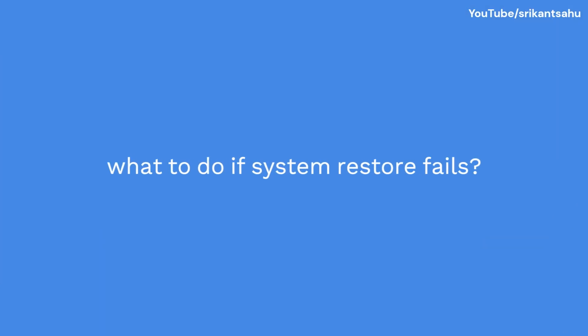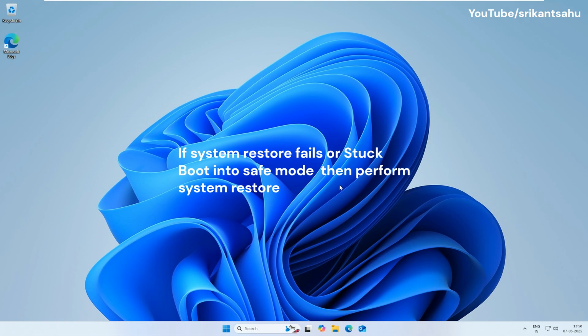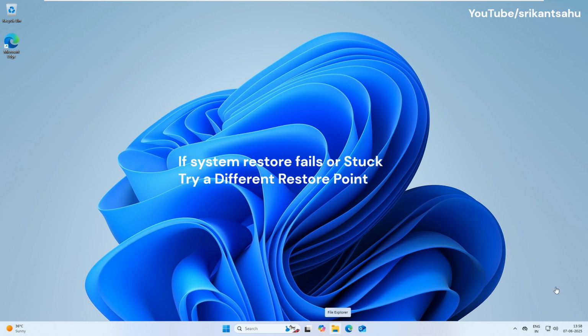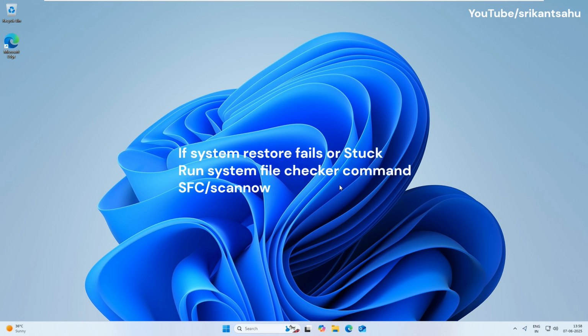Well, if System Restore fails or gets stuck, try booting into Safe Mode and attempt the restore again. Some antivirus programs can interfere with the restoration process. Temporarily disable your antivirus software before attempting the System Restore. If you have multiple restore points available, try choosing a different one that is closer in time to when the problem started. Again, if system files are damaged, the restore process might be unable to properly restore them. Open Command Prompt as administrator and run the System File Checker command sfc /scannow.